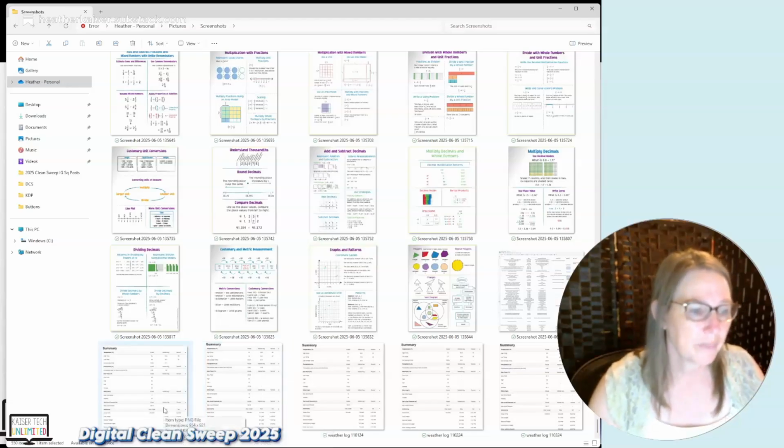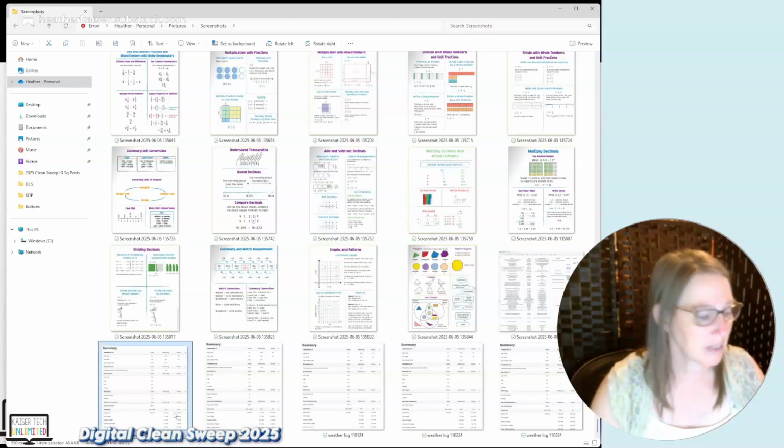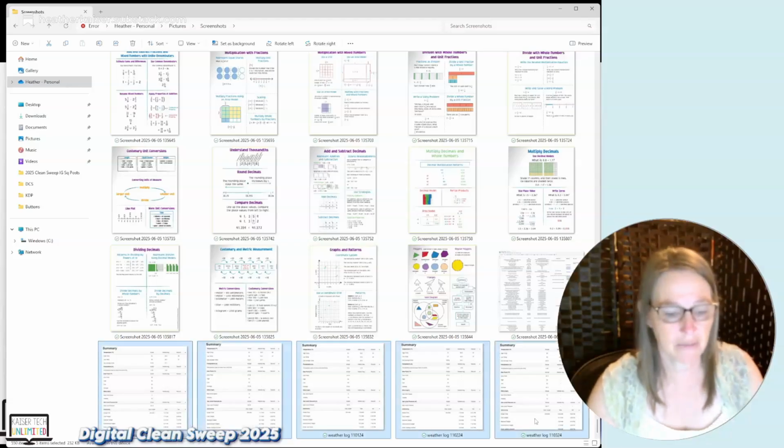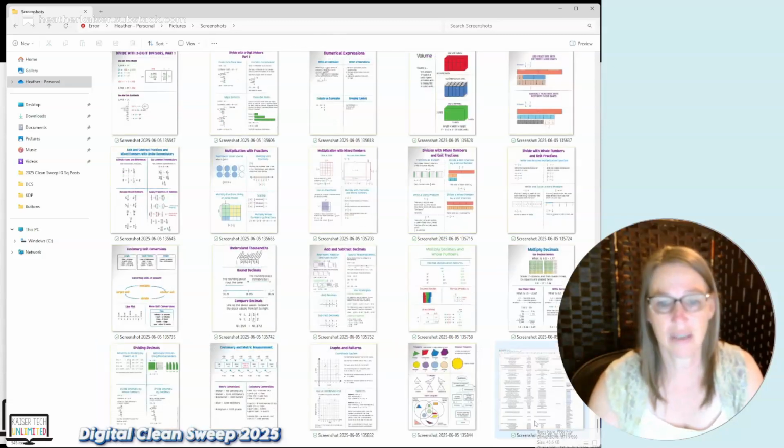Okay, so these are screenshots I took of the weather conditions at a very specific time. I am probably not going to use these same ones again next year, so I think it's safe to select those and delete them.